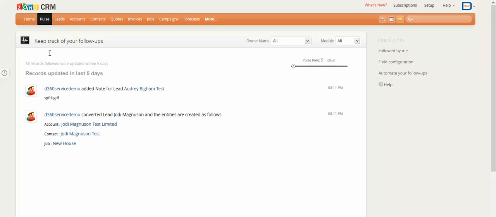The next thing is what they call Pulse. Extremely useful for managers. What this enables managers to do is to track the activity of certain key accounts and key leads, or every key lead and account. So you can see here you can filter it by the users. You could do it by the particular module, so whether you just want to see leads, accounts, etc. Or in this case, I'm looking at all of them.